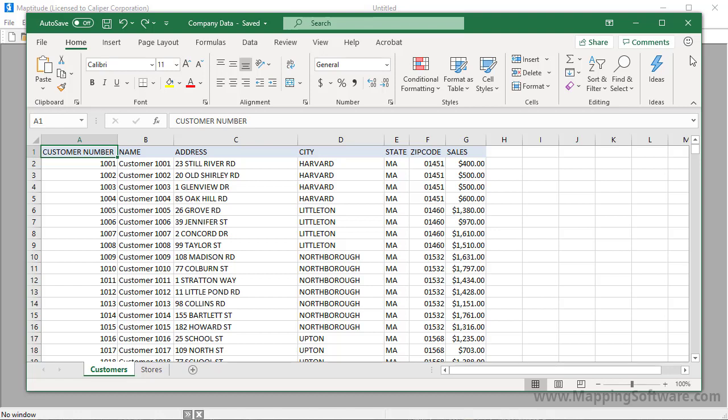Maptitude mapping software is designed to complement all of the work you do in Microsoft Excel. Maptitude can read and write Excel files so that you can easily perform geographic analysis on your spreadsheet data and use your results in either platform. This tutorial will show you a number of ways that you can use Maptitude with Excel and unleash new analysis possibilities impossible with spreadsheets alone.